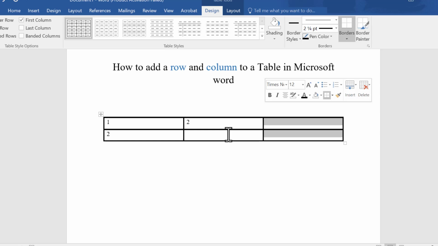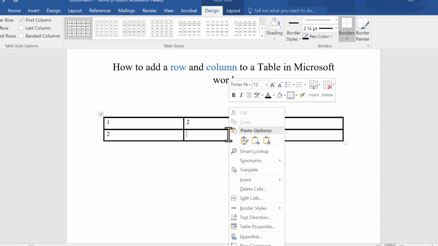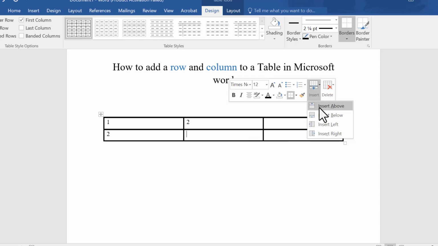And we will do the same on how to create a new row. Right-click anywhere inside the table. From the menu, choose Insert and select below or above. And also it depends on where you want the new row to appear.